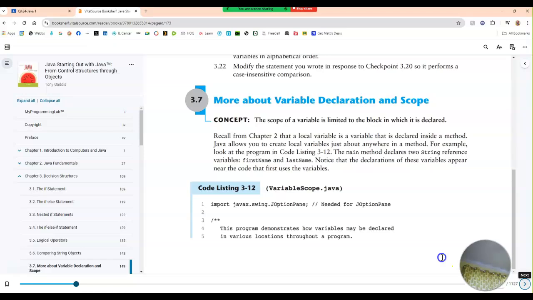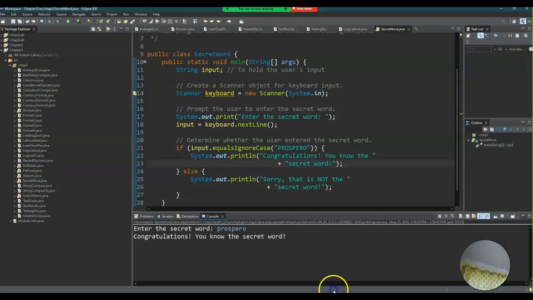So we left off on secret word on page 146, and I'll do a little bit of review on that real quick. Basically, when we're dealing with strings, we can't just use the double equal sign, because the double equal sign works on primitive values, which are just numerics. When we use a string, we're actually dealing with a class.